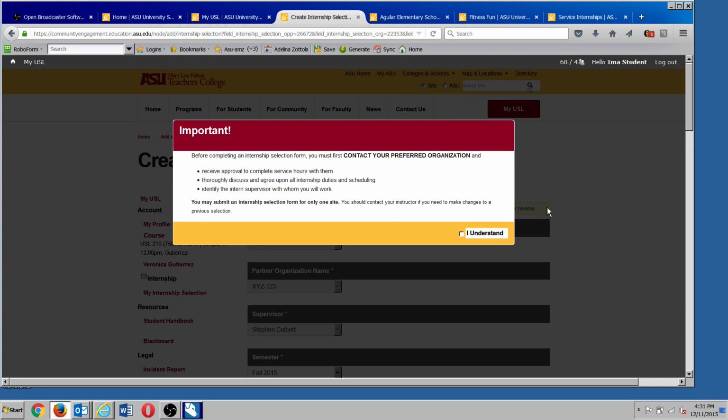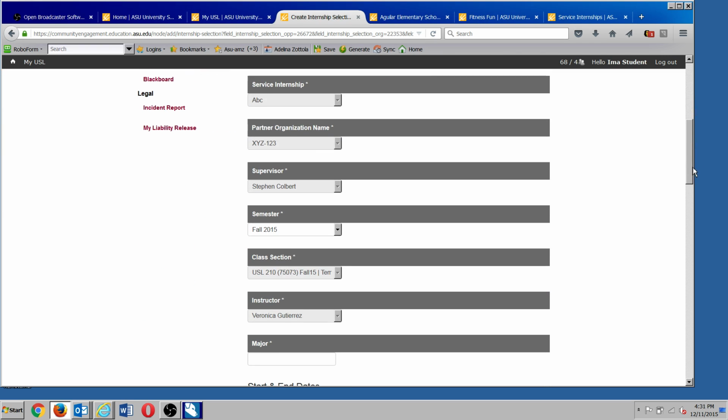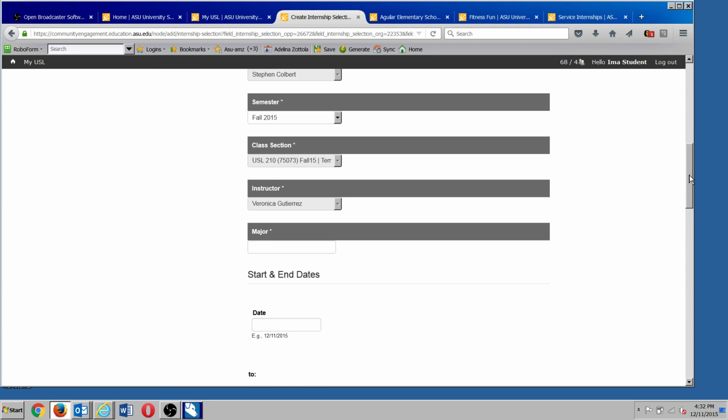You're going to have to click through this notice because we want to ensure that you understand this before you submit your internship selection form. Then on the form, it will have filled in the service internship and the organization name. Make sure those are correct. If not, that means you've just clicked on the wrong internship, so you'll want to back out and make sure you click on the correct internship.